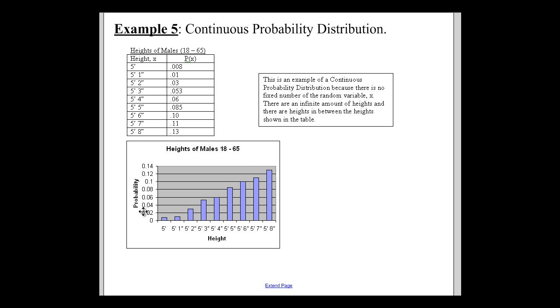And again, you can still graph this, and it's the same kind of graph. We use probability for y, okay, and then along here is the random variable capital X height, and all the little x's, 5 feet, 5 feet 1, etc., all the way to 5 feet 8. And it takes on the form of almost like a bar graph, okay, but it's not quite a bar graph, it's more of a distribution graph.